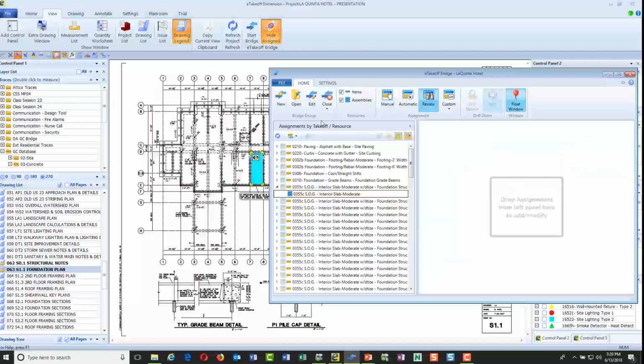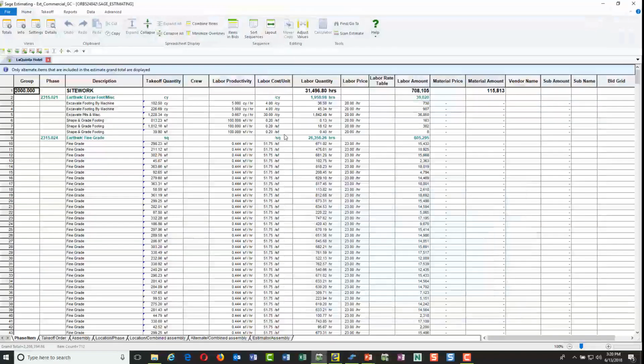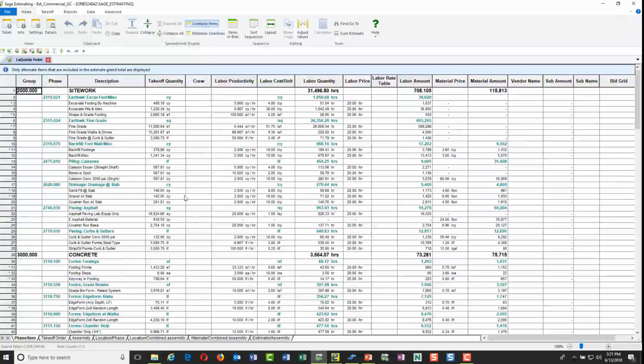So I'm going to close this, and let's go to the estimate to see what's happening. I'll shut this down, and it closes my takeoff, and it now opens up my estimate for this La Quinta Hotel. You see I've done all these individually, so they show them individually. We can easily combine them together for a consolidated look.